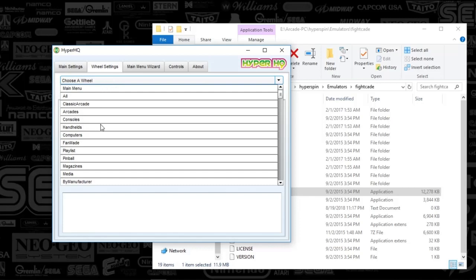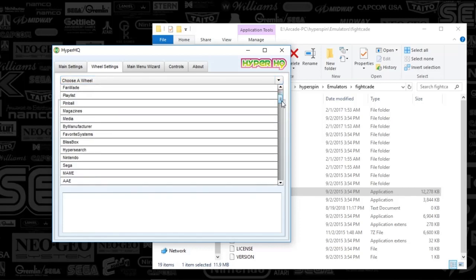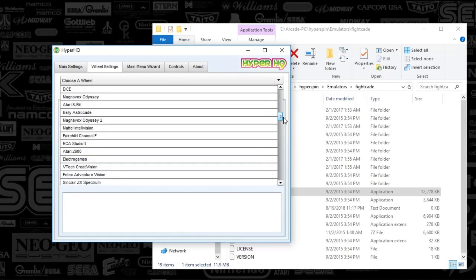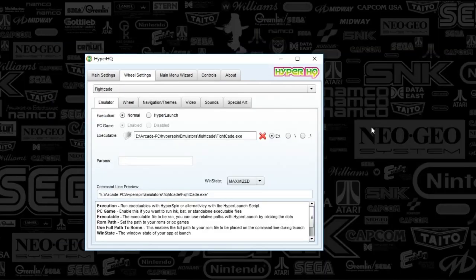Next, you're going to go back to wheel settings, and you're going to go find FightCade. All right, sorry guys. I went ahead and found FightCade under wheel settings. What you're going to want to do is select executable as normal. The executable is going to be fightcade.exe in the path that you installed it. And then the command line is your FightCade exe path in quotation marks. I've got win state set to max, and we're going to move on to wheel.